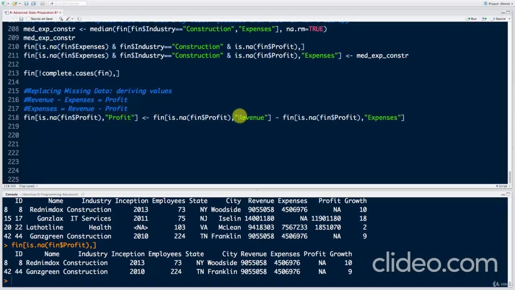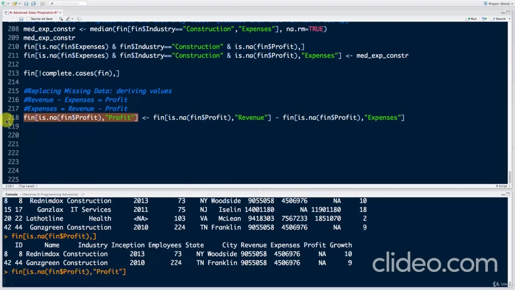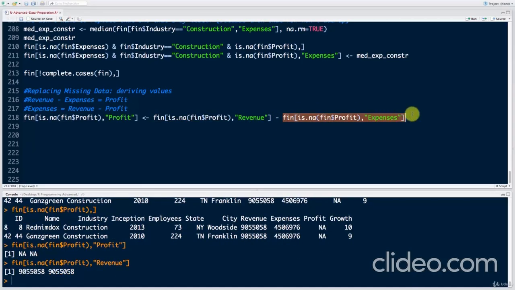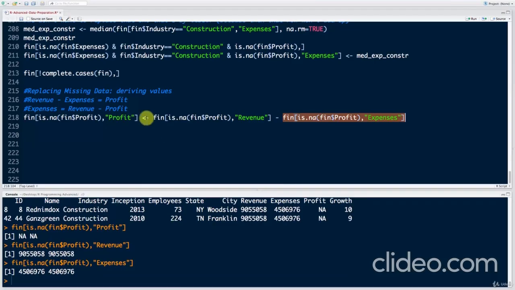As simple as that. Nothing more complex needed than that, because this is going to give us a vector of two values, right? NA and NA, which we're going to replace. This is going to be the revenues, and this is going to be the associated expenses. So once you subtract the two and then you put them in here, we will get exactly what we want.